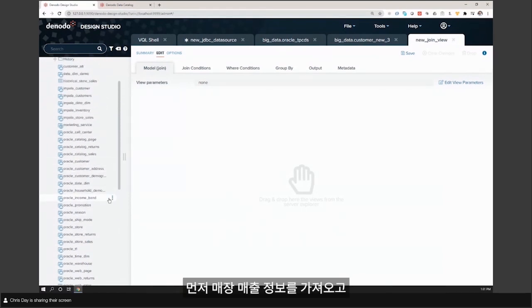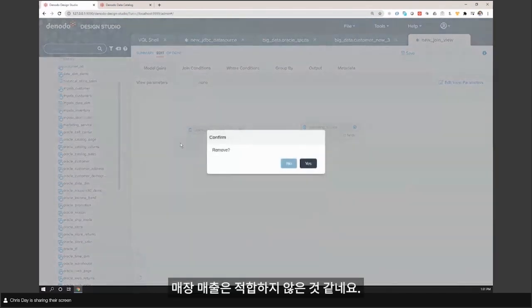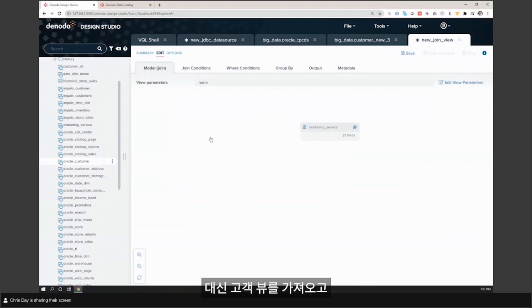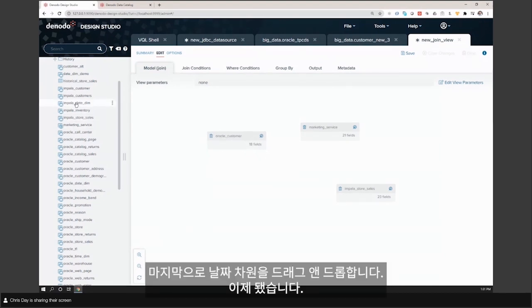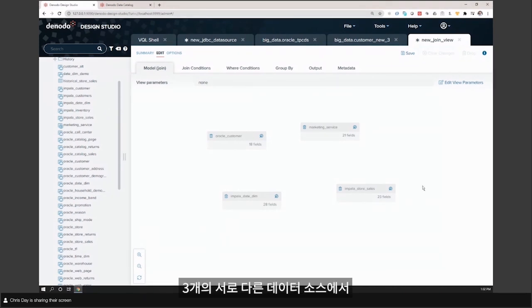So let's go and drag and drop our store sales. We'll drag and drop our marketing service. It's not the one I wanted. Let's drag our customers. Let's drag our Impala store sales, because that's the historical data. And we finally want the date dimension. So here we go. So we've got our 4 different tables from the 3 different data sources.